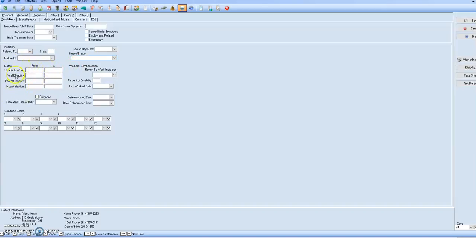When were the times where they were on total disability or partial disability? Can they work? Were they hospitalized? When does the doctor say they can come back to work? What is their percentage of disability? So you see all these things that we can capture, as well as pregnancy and estimated date of birth, that sort of thing. The condition codes are usually for UB04. Again, those are for hospital billing, so we won't be using those at all.